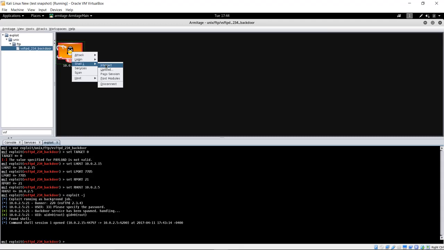If you went to shell 1, now you can interact. You can upload something to this target. You can do a pass the session. You can do post modules, which is like creating more sessions and/or backdoors, which we're going to get into. And guys, just so you know, in post exploitation, you don't really use backdoors, right?